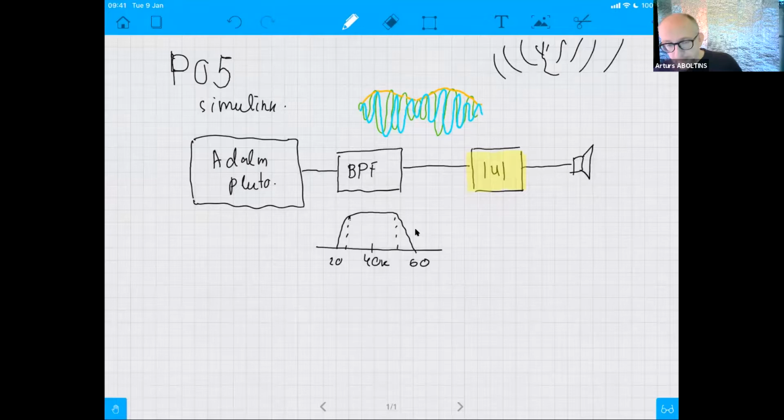We will use our PLL, which we constructed in P04, and instead of this block we will put PLL. But this is only roughly speaking. That's why I'm not drawing it, because actually we will use PLL for the demodulation, but the actual demodulation will be done by some simple multiplier.